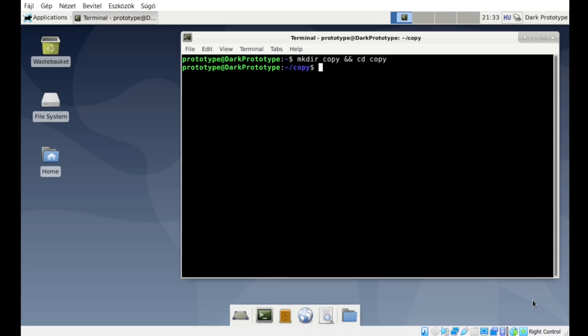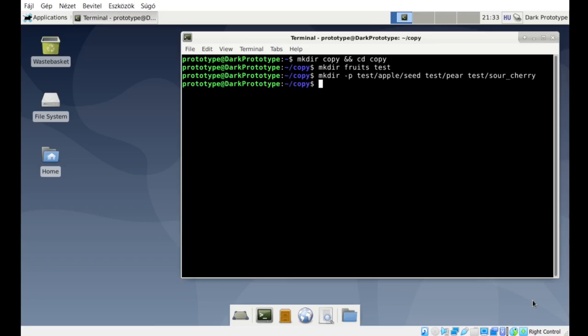Let's make another directory. mkdir fruits and test. Okay, hit enter. Create subdirectories with the -p option. mkdir ... sour cherry. Hit enter.